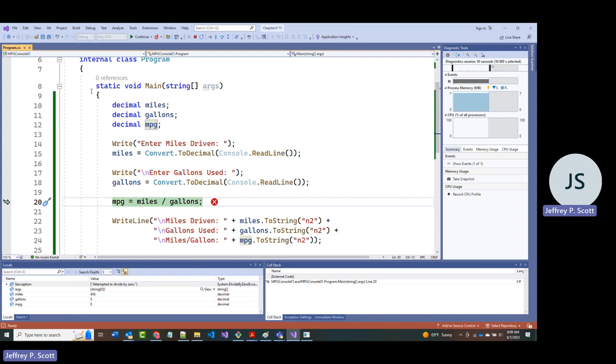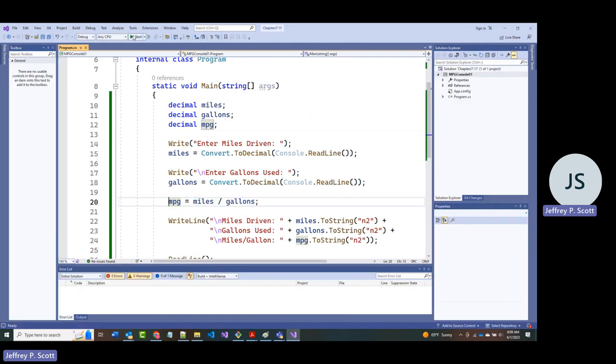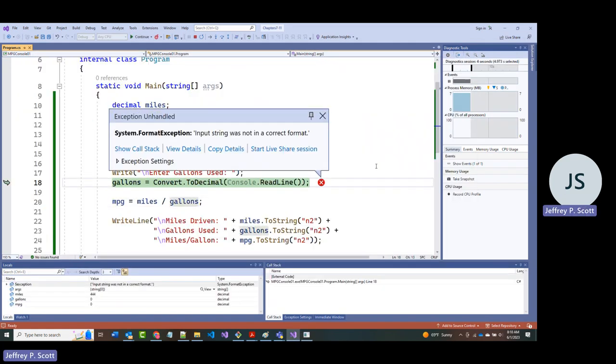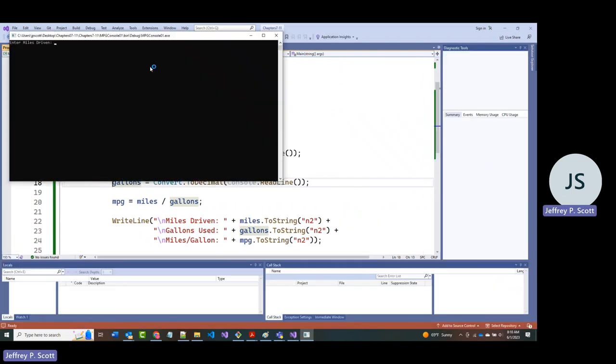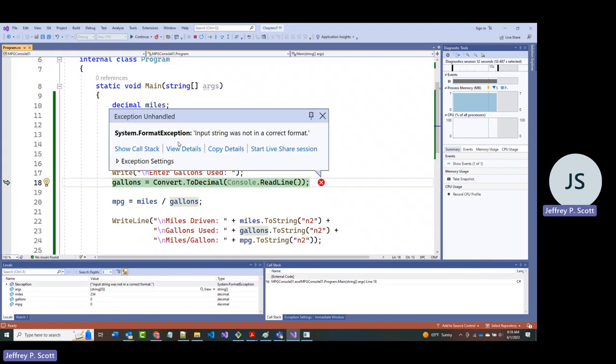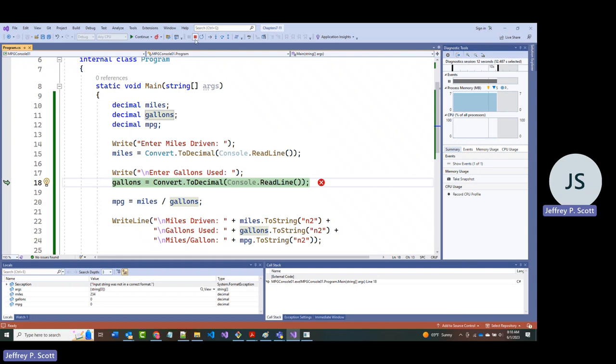Now we could go and do the same thing we did before. And what I mean is we can come in here and put in a number and then put in nothing here, and we'll get that same System.FormatException. Or just like we did before, we can put in a number here, hit enter, all right? And if we put in something non-numeric, again, we get that. So those are the two exceptions that I have seen.